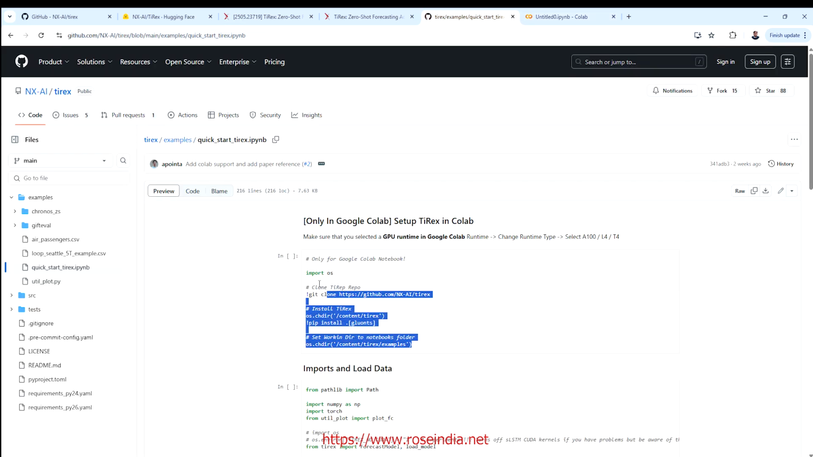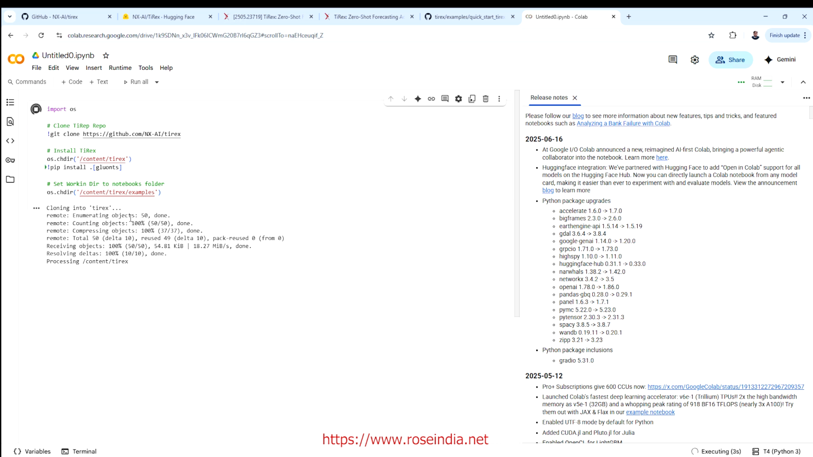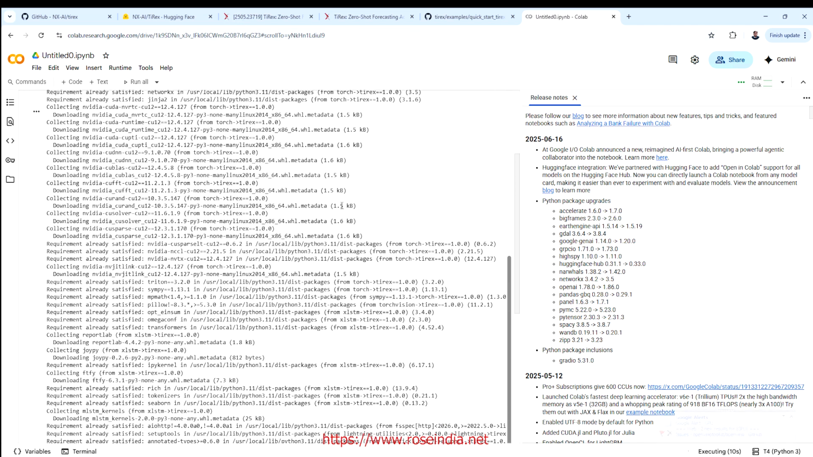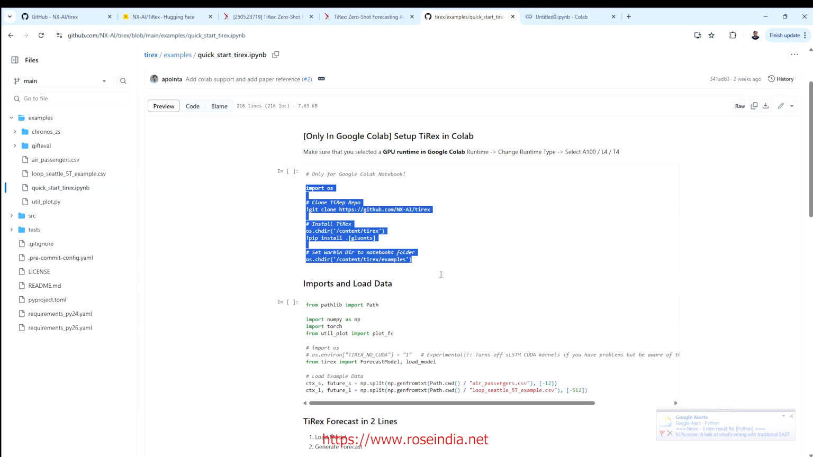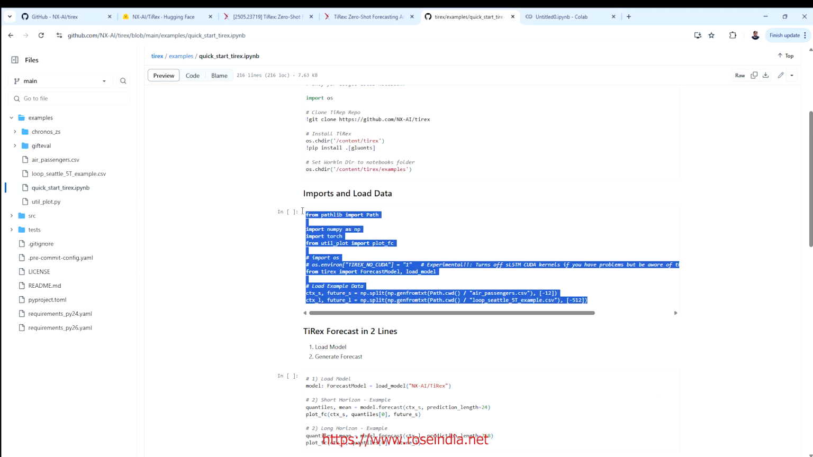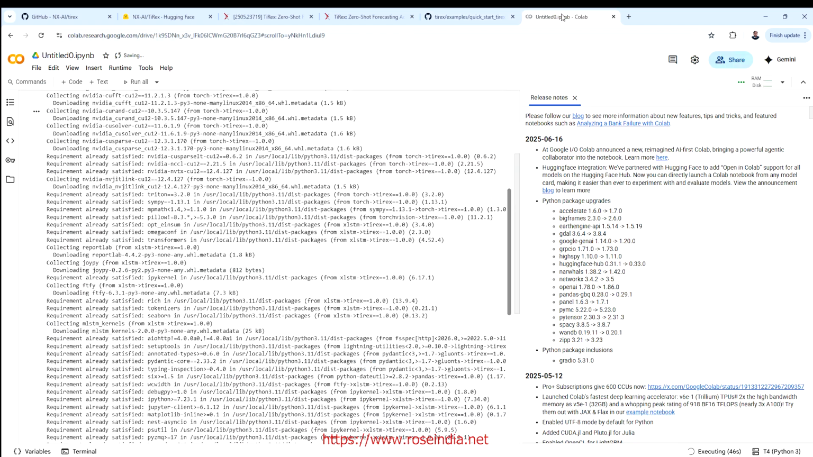Next, copy this code, paste here, and now run it. Run. So it is cloning the repositories. After this, we will be able to run the next step. So next step is to download the model. The next step is to import and load data. This is the code for imports and load data.